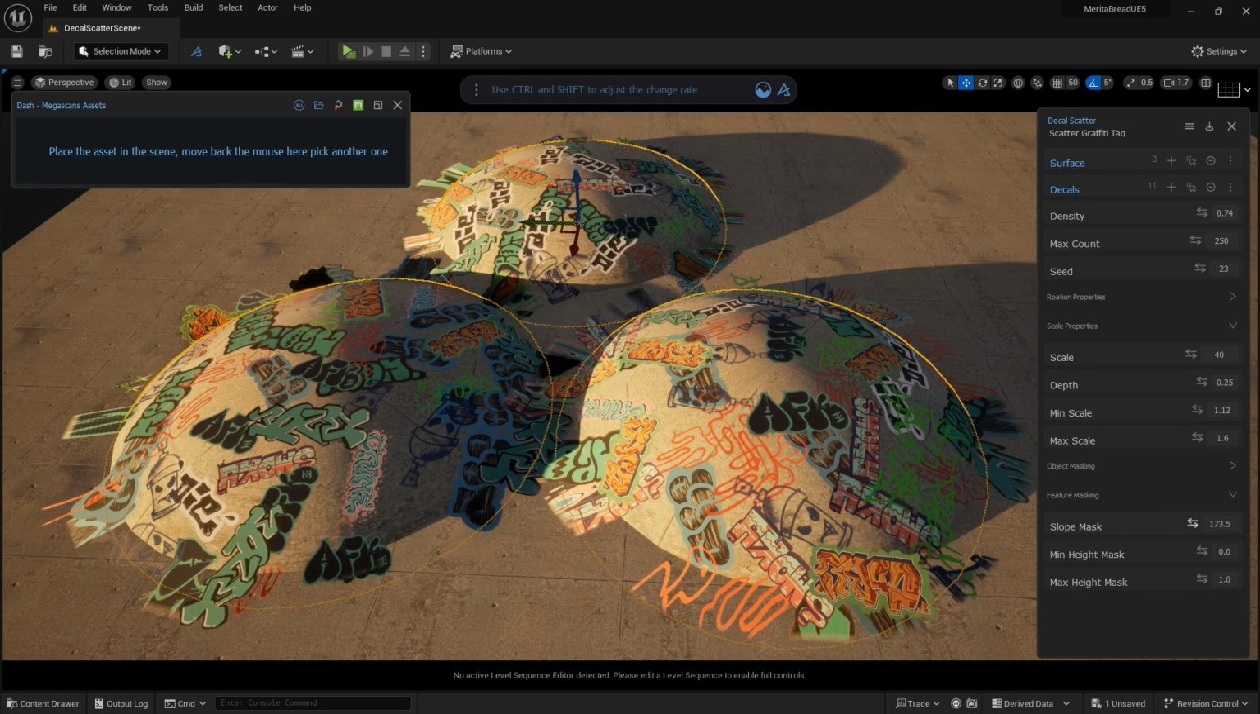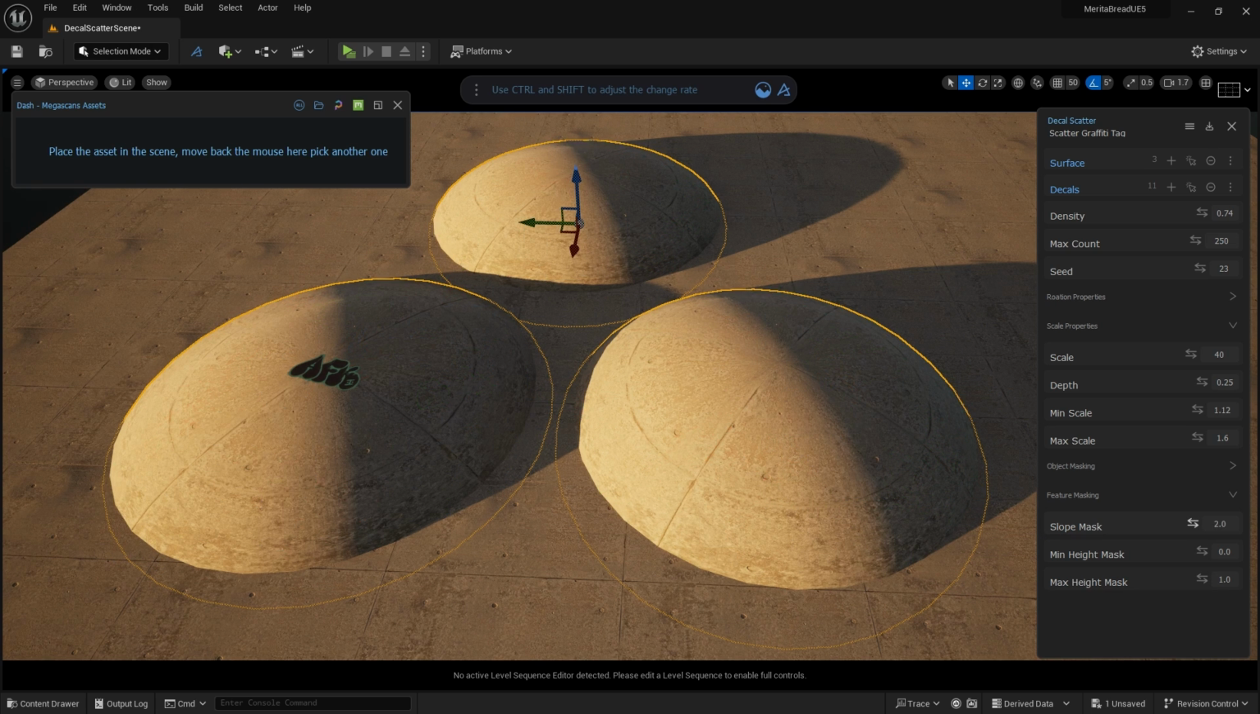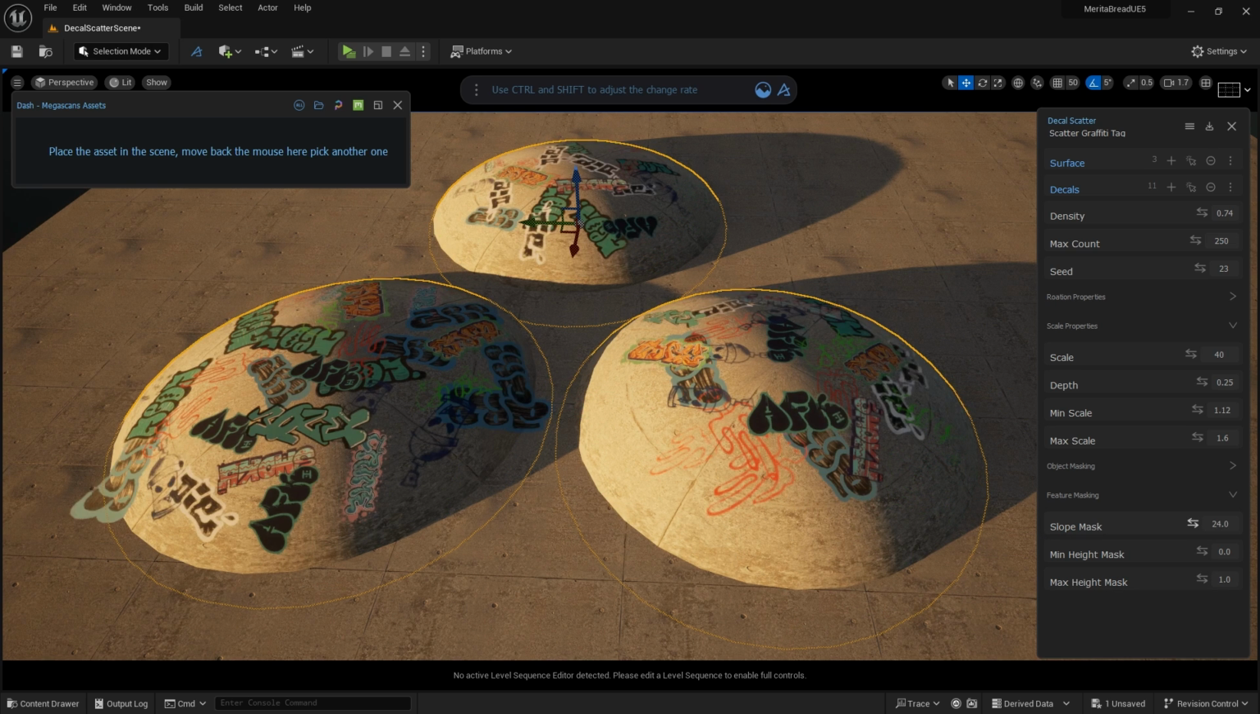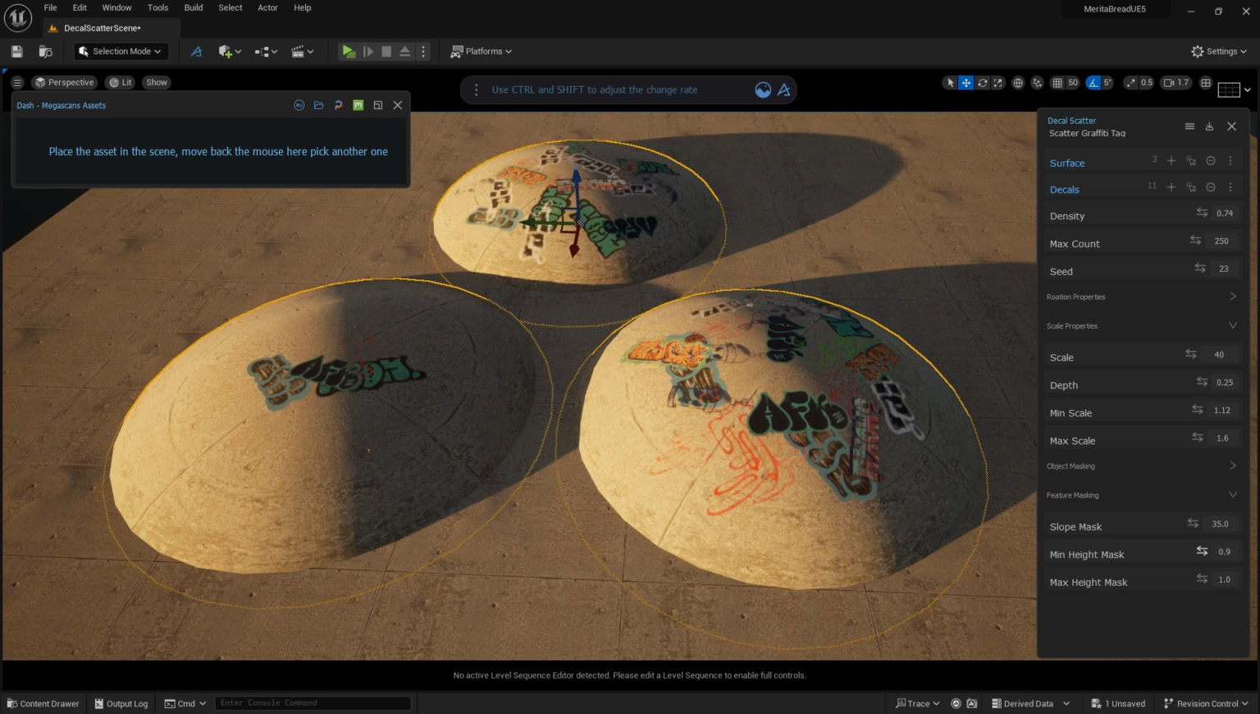Slope mask is pretty self-explanatory. It works based on the slope of the object being projected upon. Minimum and maximum height masking both determine exactly where decals will spawn within the scattered object's bounding radius. But these are all basic spheres that have been flattened a bit. So how do these settings hold up when you adjust the scatter surfaces?